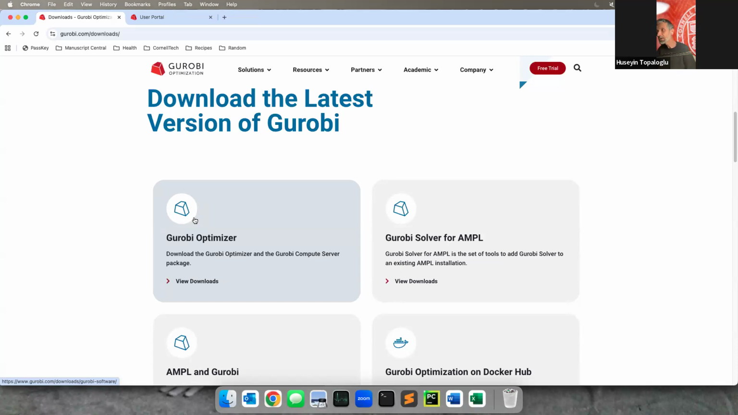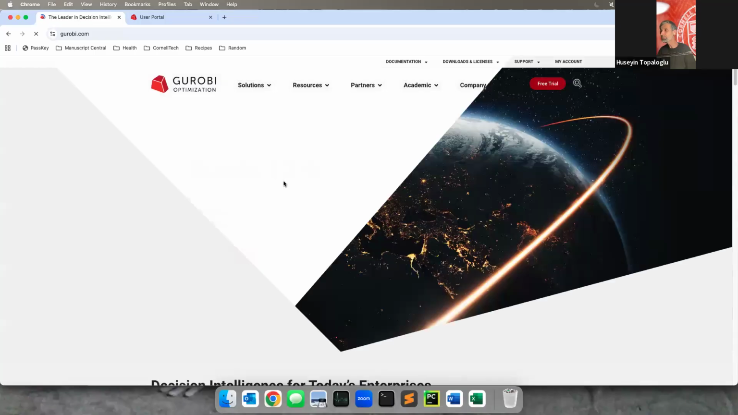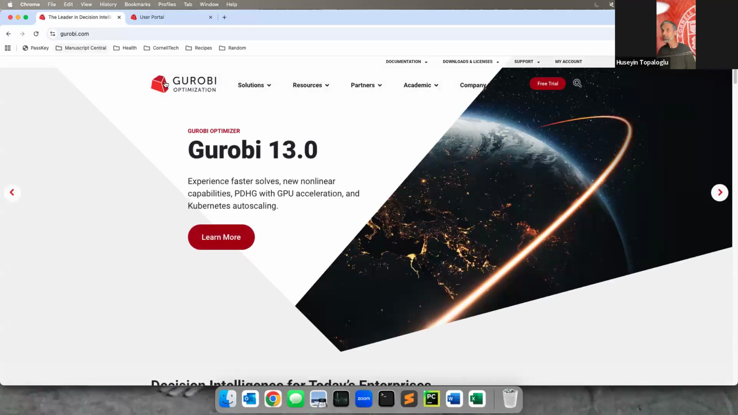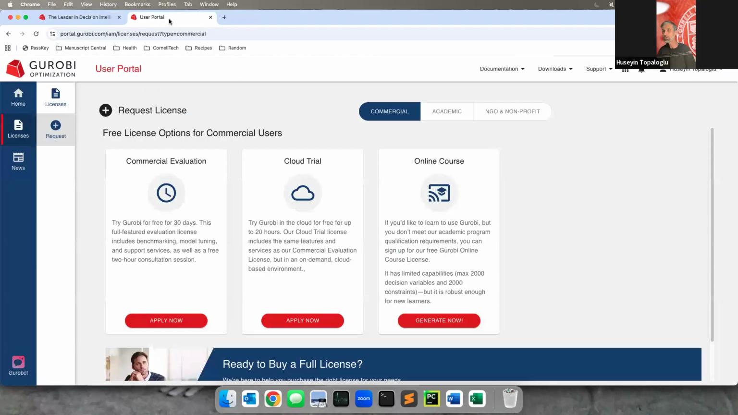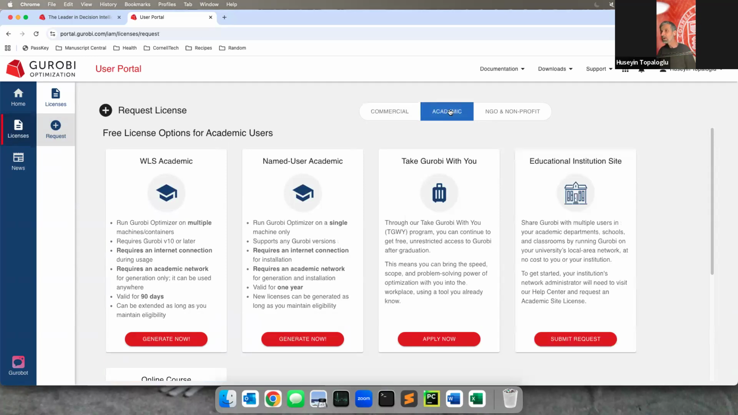So after we download Gurobi Optimizer on our computers, the next thing we do is we go and get the appropriate license for us. In order to get the appropriate license for us, let's go back to gurobi.com again. We create an account. Once we create an account and log into our accounts, let me show you what your account should look like. Once you go to create an account and log into your account, you're going to be in your user portal. In your user portal, you go to licenses, and then you say request. When you go to request, there are different types of licenses that you can request. For academic users, one license that works well is named user academic, which works on a single machine for a single user.